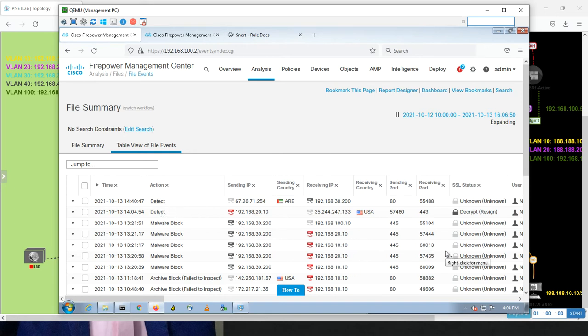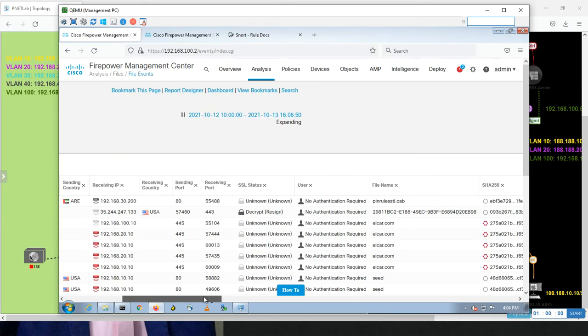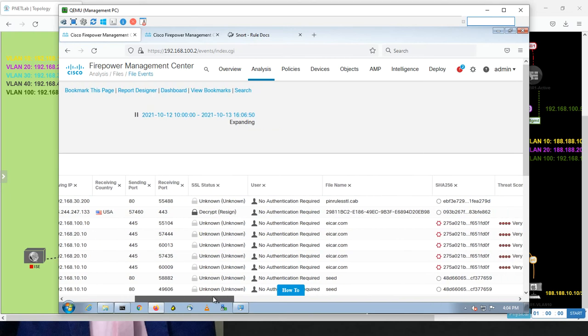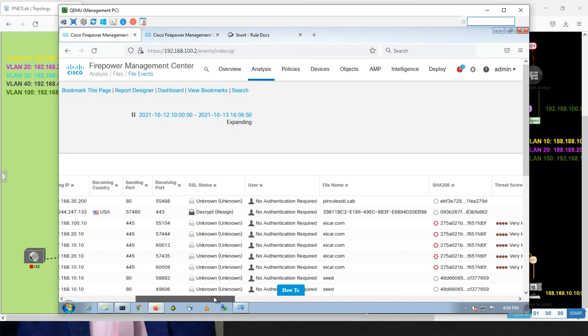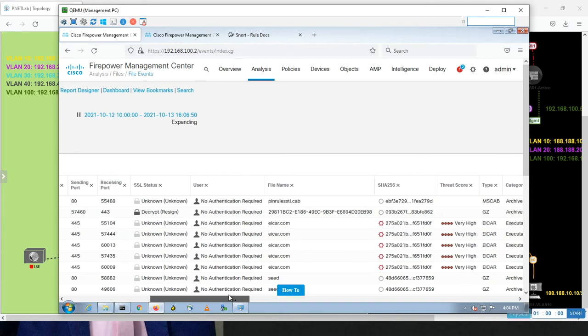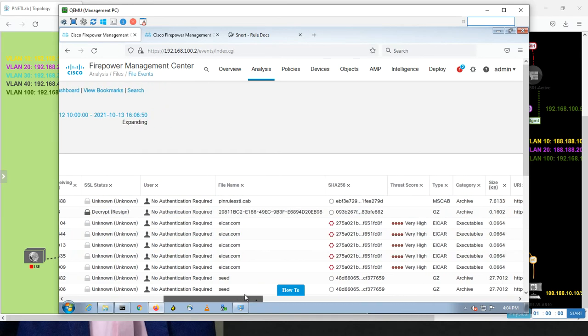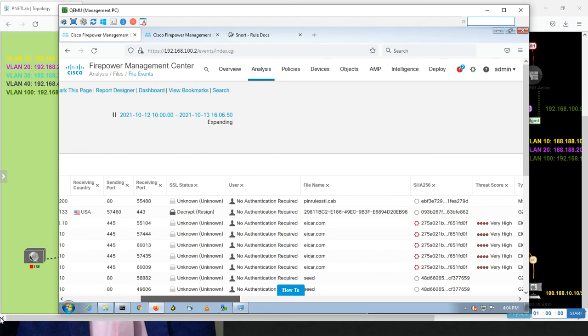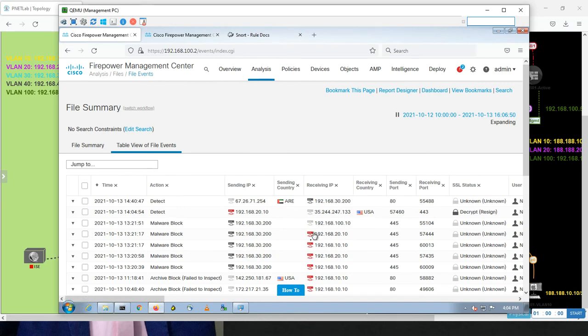And also there is one right click for menu. I will right click even here. There is an HTTPS and the SSL. There is a decrypt using the resign. Okay, there is eicar, great. Eicar is here, very high. Eicar executable. Many things, much useful information we have here. Again, the sending country here.